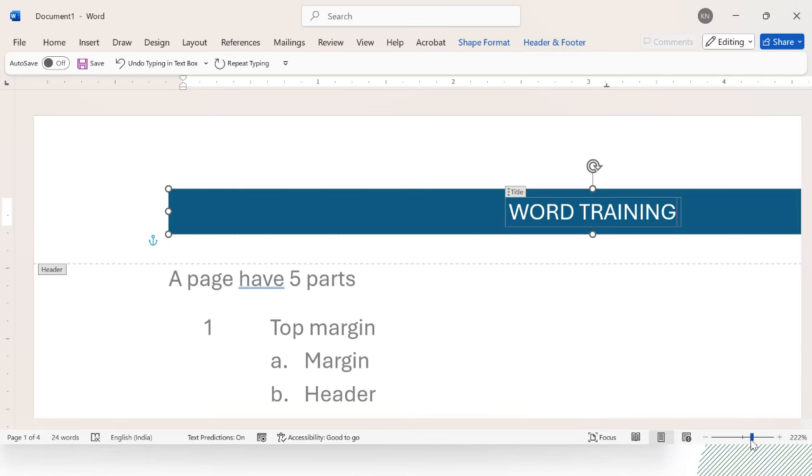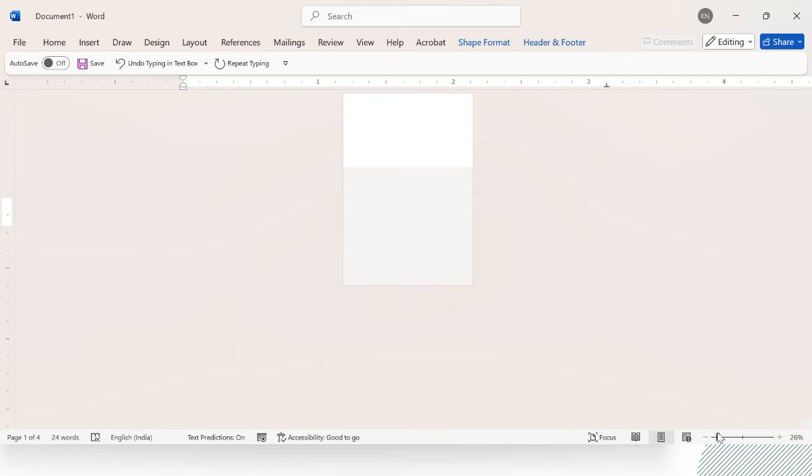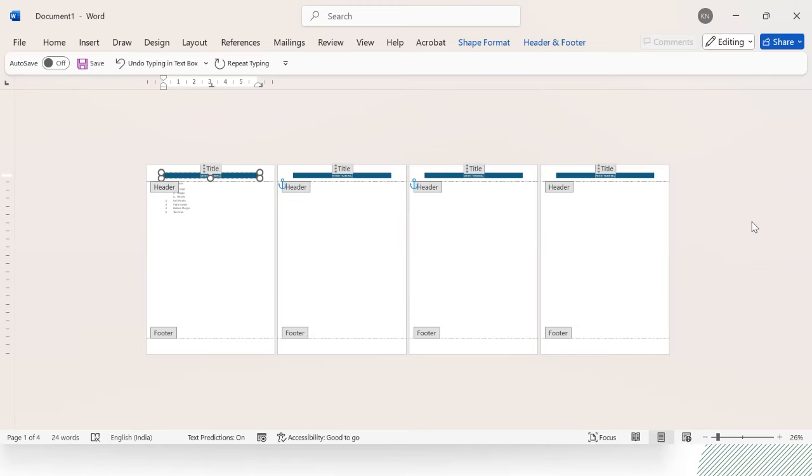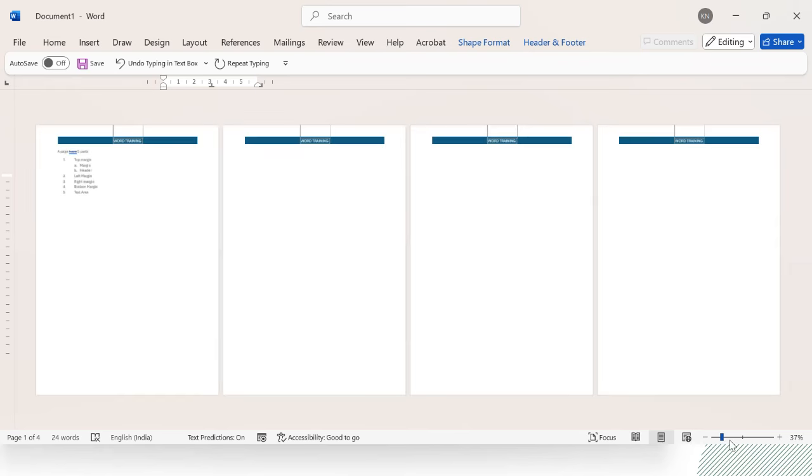Now you can check. See, each and every page of your document contains the header. Isn't it? I'm sure you understood the header. Now each and every page contains the header. Now again I'm going to increase the zoom size.